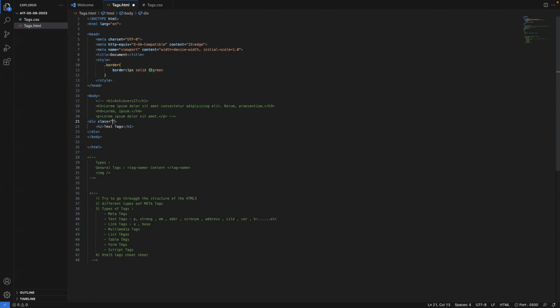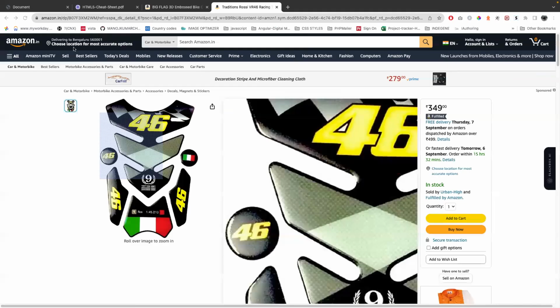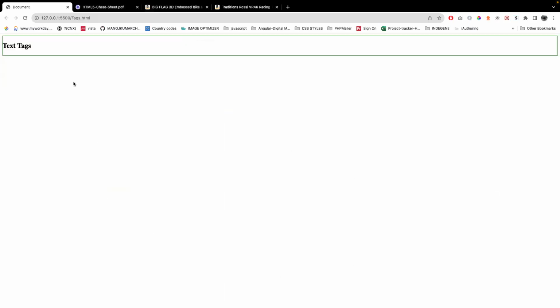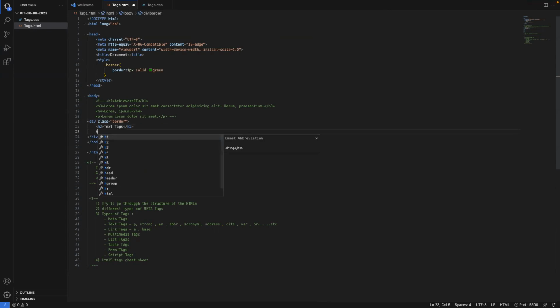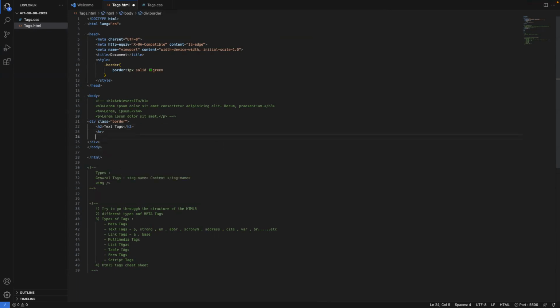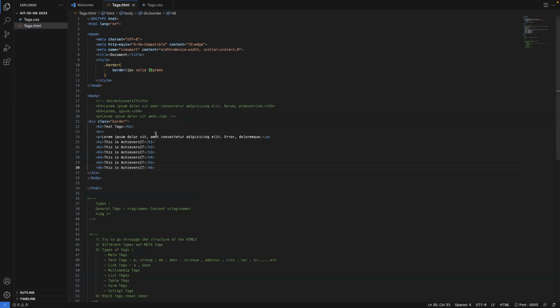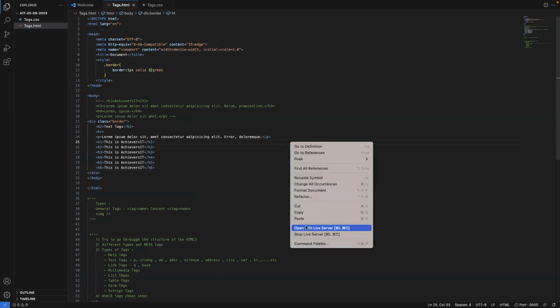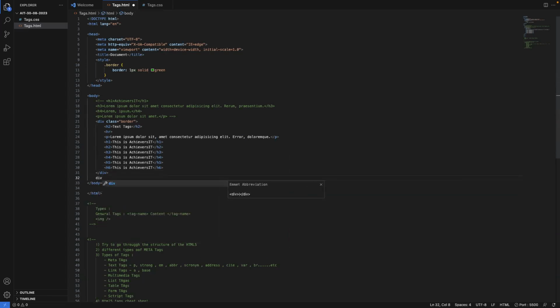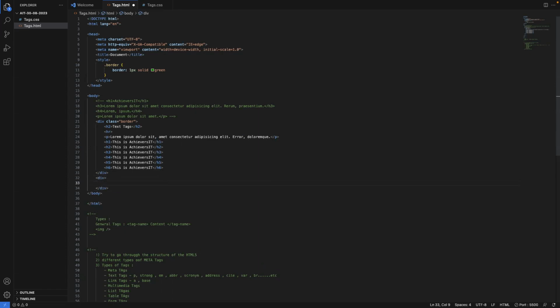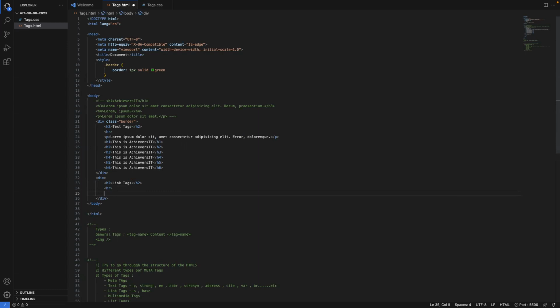Okay. So HR is nothing but horizontal row, which is one of the self-closing tags. Got it? So now let's go with the next category. Link tags. Okay. So now anchor tag.